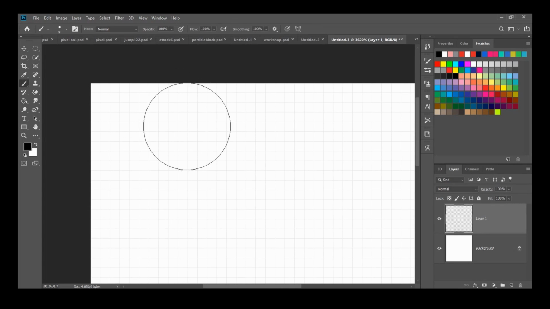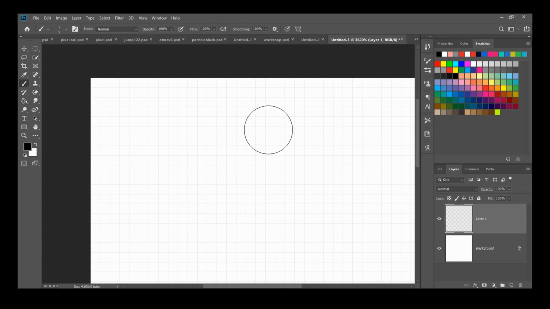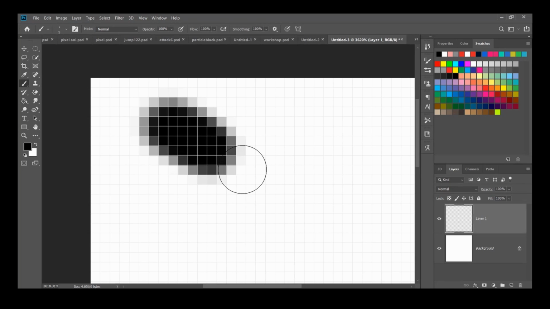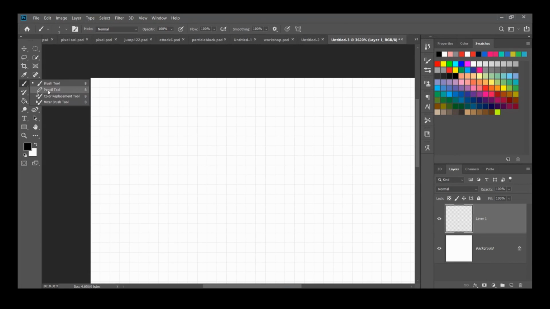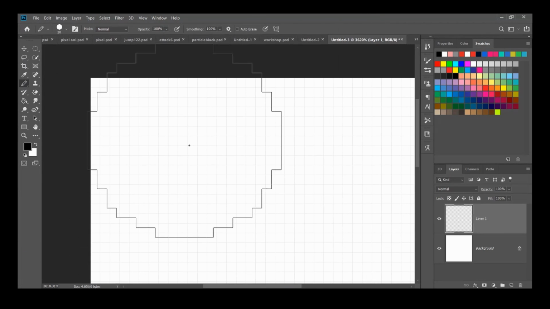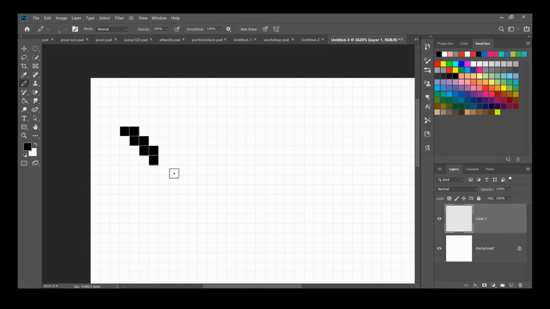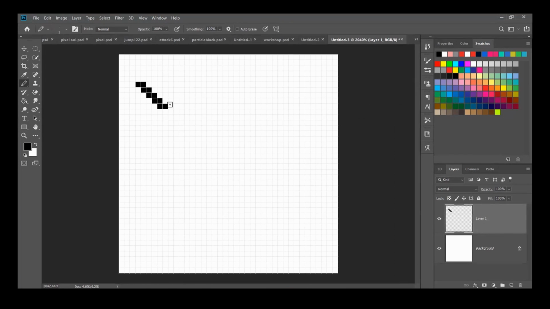Now, to draw the pixel, if you use the brush tool, I will reduce the size. When you use the brush tool, you can see that the color is spreading, meaning the gray and white blend. So for that, use the pencil tool. It has very sharp edges. I will reduce the size to 1, then you can select 1 pixel. See, now here.